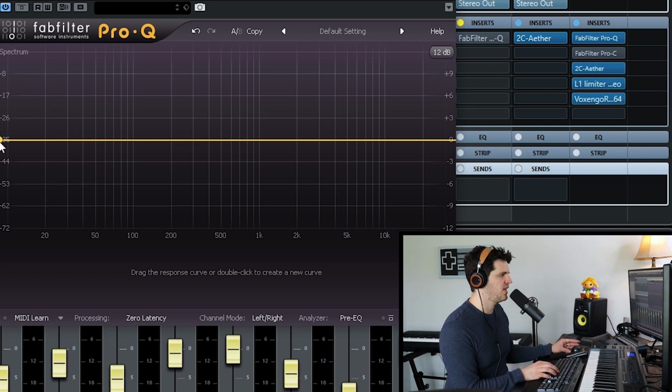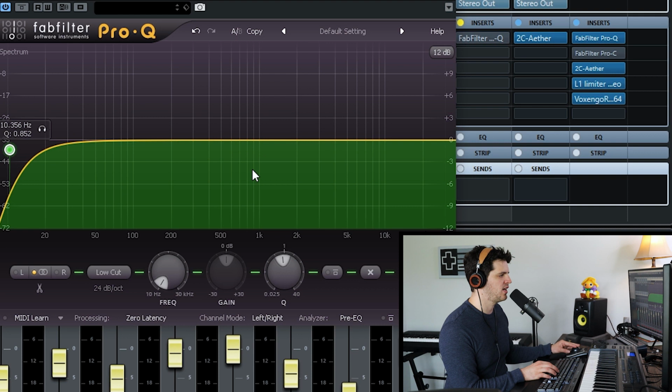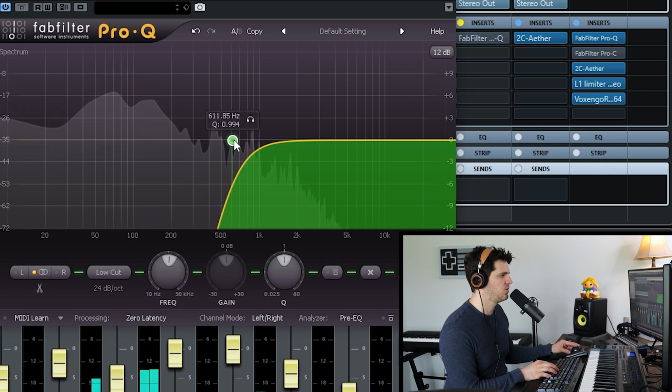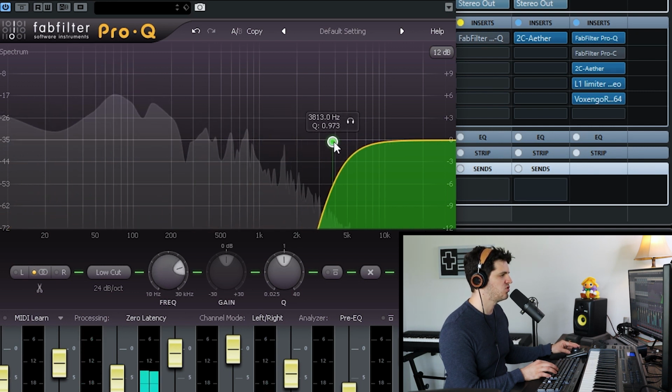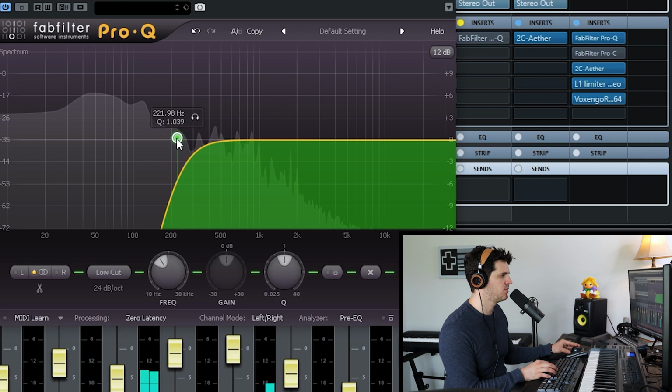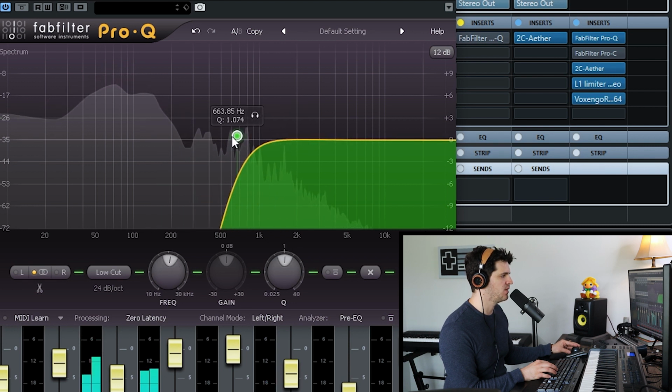So let's create a curve here at the bottom and let's drag it up while we play to see what's going to happen. See how the sound gets squished? So the only thing we're hearing is what's underneath the green. That's why I love these FabFilter plugins.